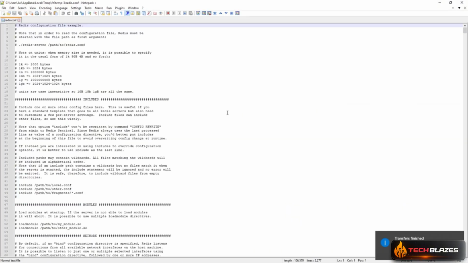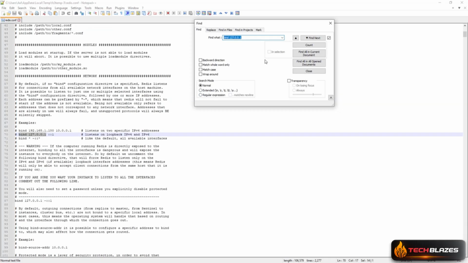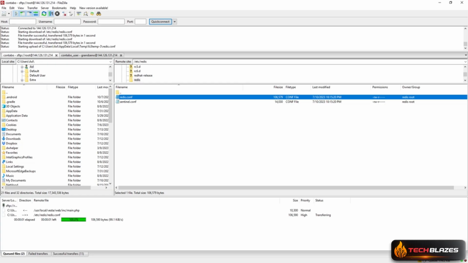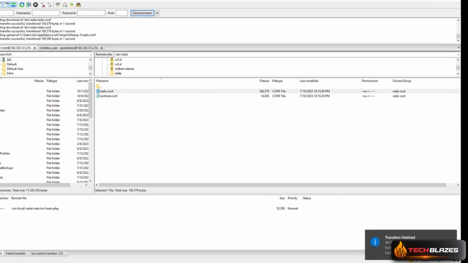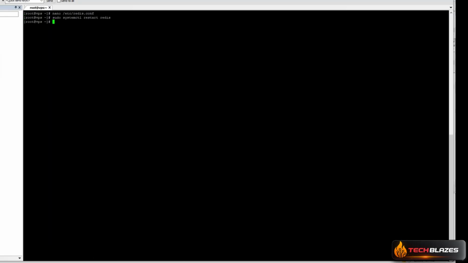Redis.conf. Let's find the bind localhost. Okay, and let's replace it with the server IP like that, and save. Then close this, exit, restart Redis and check the status.